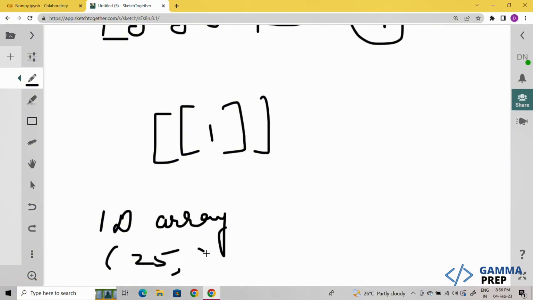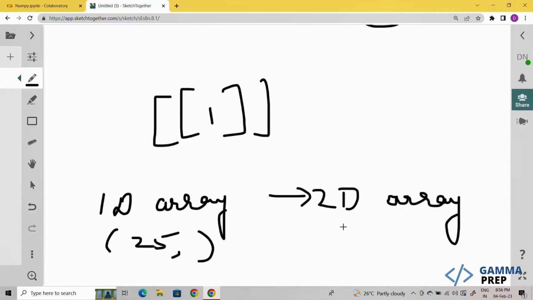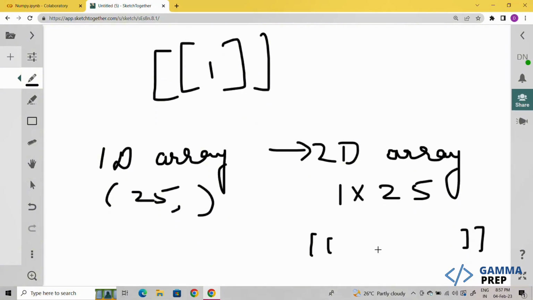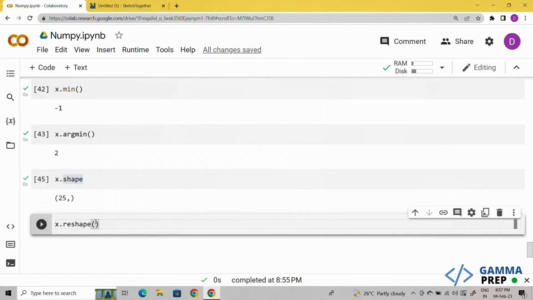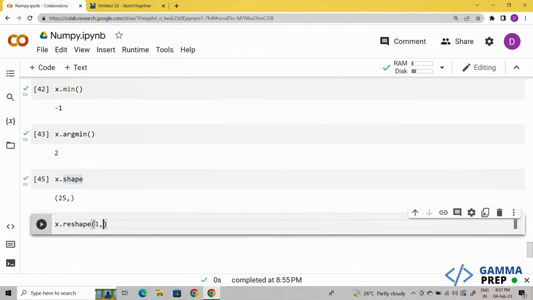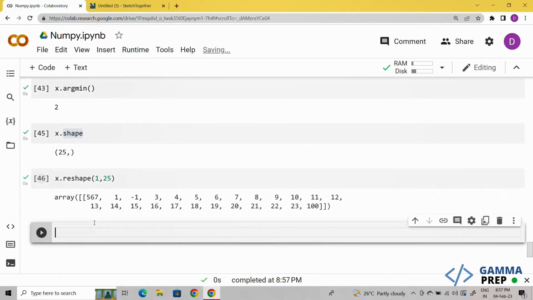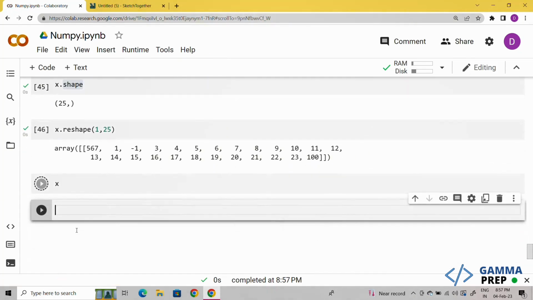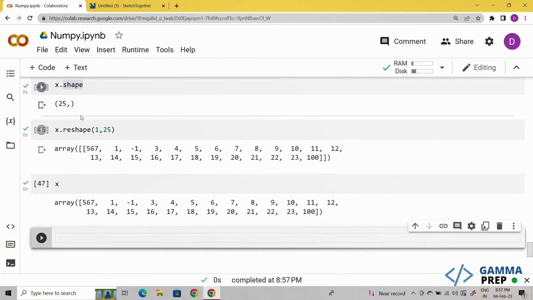Now I want to convert it into a 2D array, and the size that I want is 1 cross 25. So it's basically a 2D array, but it has inside it a 1D array of 25 elements. So I want to reshape it into the size 1 cross 25. So I'll write 1 comma 25. And now if I see my x, okay, first let's see this.